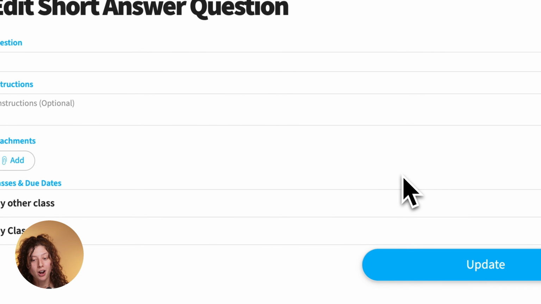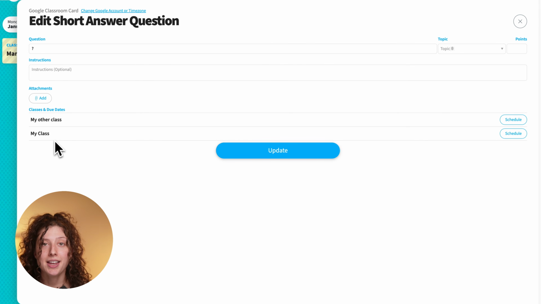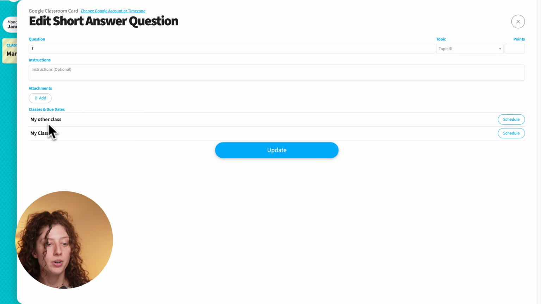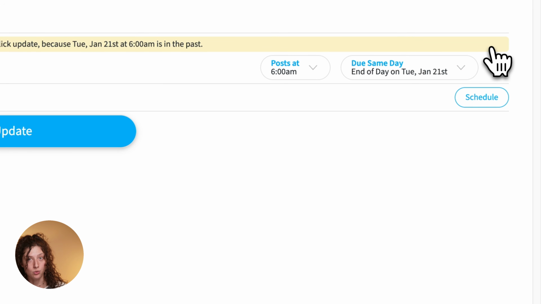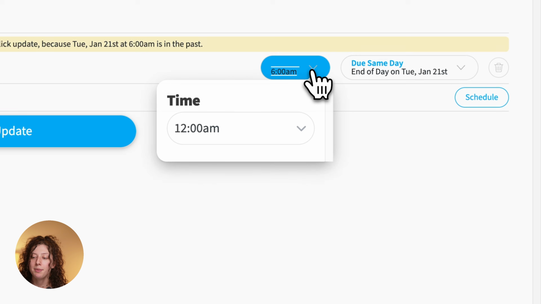And the really cool part is down here. These are your classes and your due dates. Those are where the name of your classes will be listed. So here's your class, and then here's where you can schedule when the short answer question is posted in Google Classroom. So you can choose the time that it's posted.